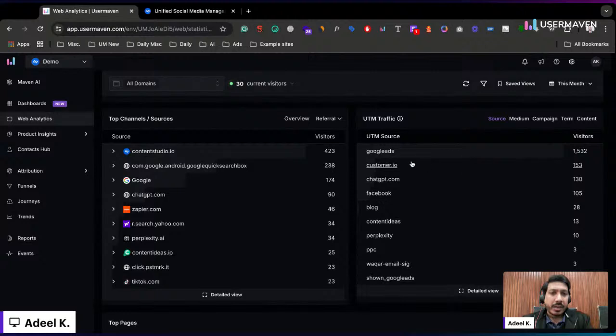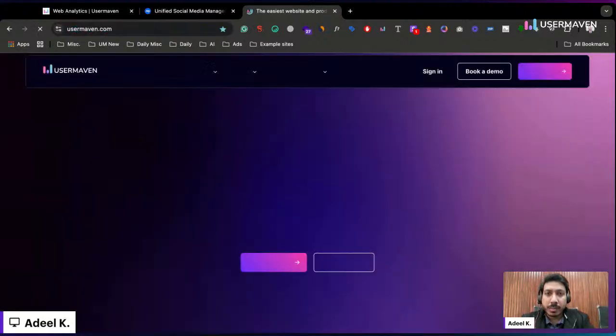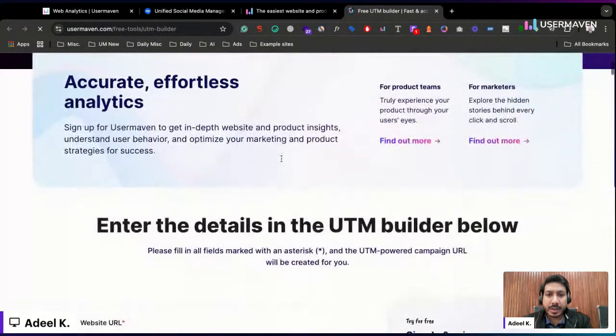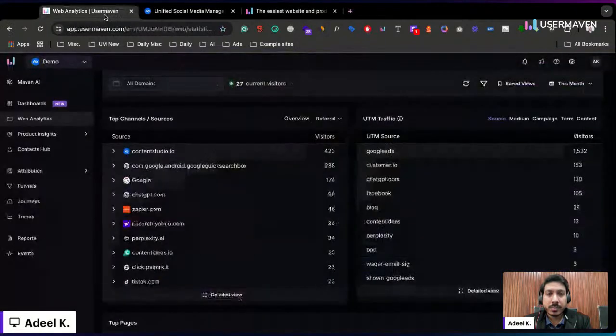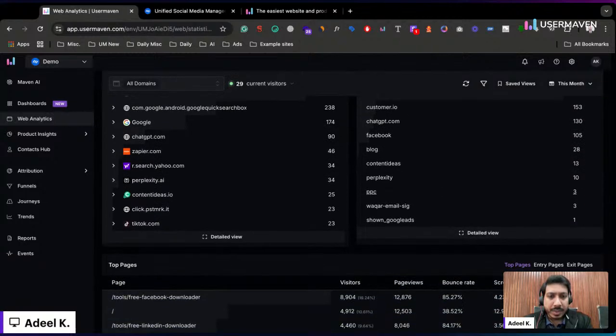Then on the right-hand side, these are basically all the traffic that has come from external campaigns where I have embedded UTM parameters. If you want to create any UTM-based link, simply go to Usermaven's website. Under Resources, you have a free UTM Builder, so you can create any UTM-based link in a few seconds using this page. Now it's showing me that yes, Google is bringing the maximum amount of visitors out of the given list, and then this is through email campaigns and through other ad and social media campaigns.